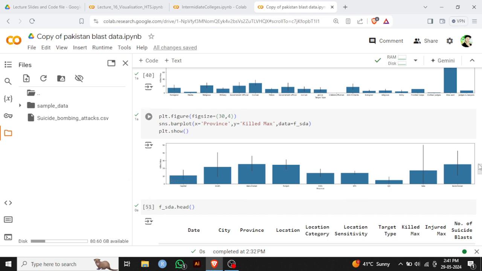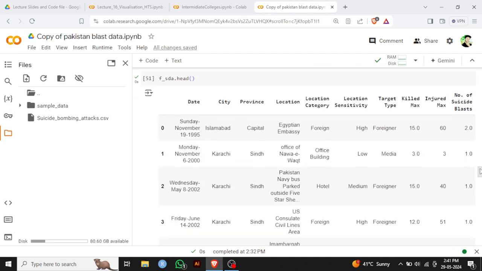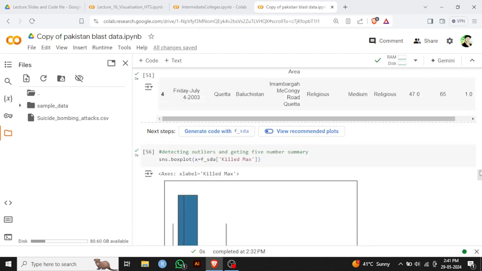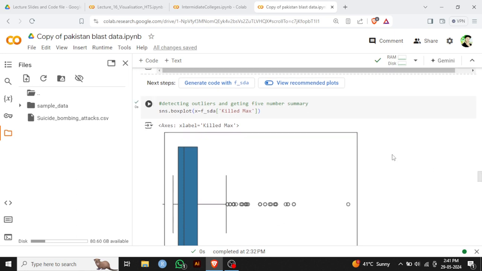Okay, now I am interested to see the head after applying some function, so it is the head of that. And now I am interested to detect outliers and get the 5 number summary. This 5 number summary is the minimum, maximum, Q1 which is the first quartile, Q2 which showcases the median, and Q3 which showcases the 75th value or third quartile. And it also showcases the outliers.